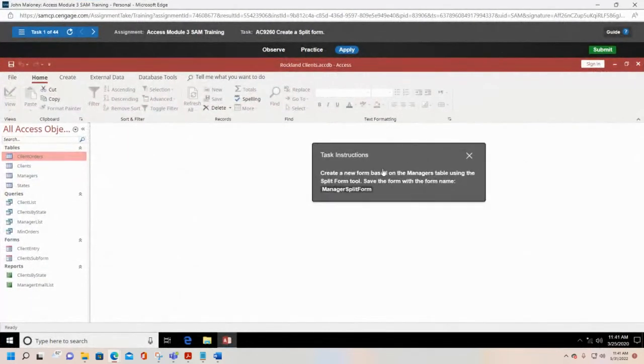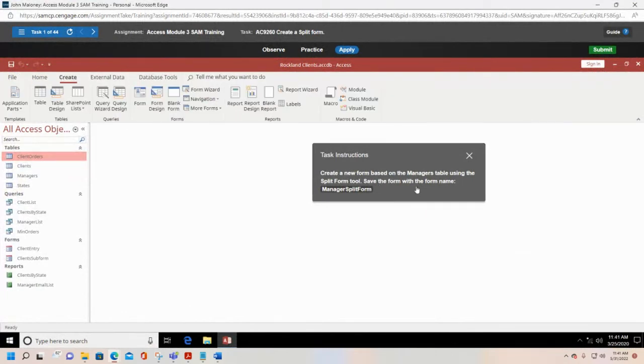Okay, create a new form. So again, it's create based on the manager's table. So if they say based on something, click on that something. So here on the left side, we're looking for tables. There's 3. They said based on the manager's table, and they want to create a new form. So here's create. You go to the area where you see forms. So there's form, form design, blank form.